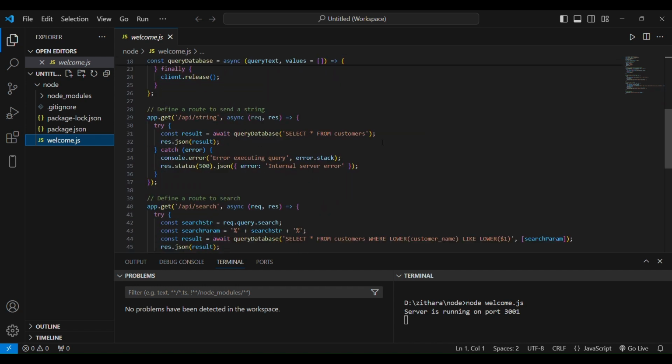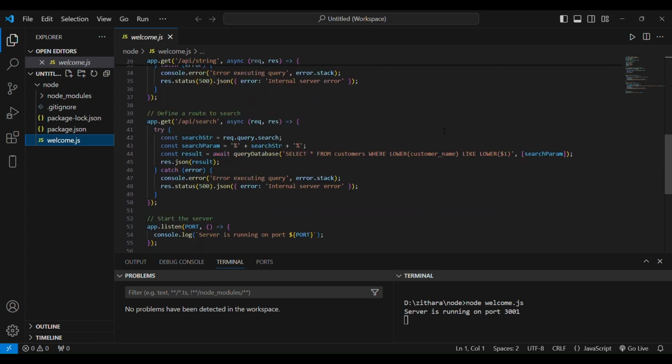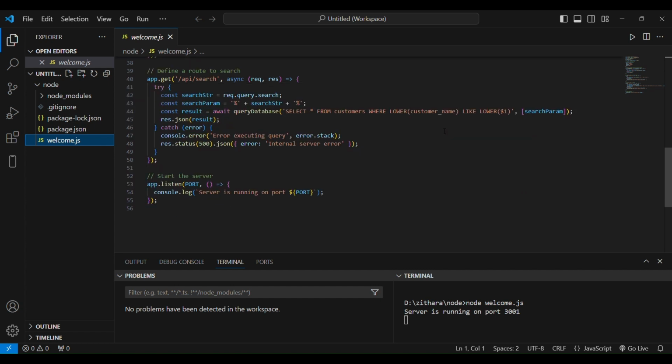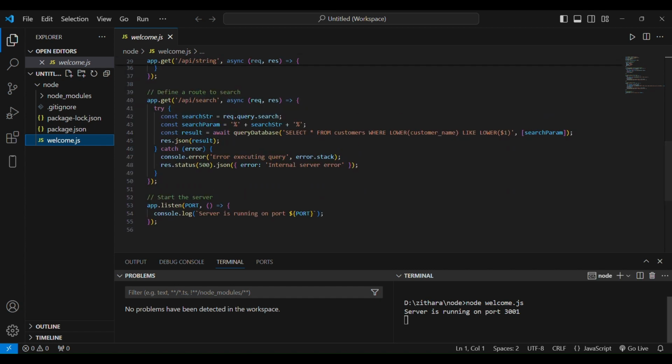After this, there are two API endpoints defined using app.get, like /api/string and /api/search. The API string fetches all the data from the customers table in the database and returns it as JSON, whereas the API search expects a query parameter named search and searches for customer's name that matches the provided search string, which is case insensitive, and it returns the matching results as JSON.